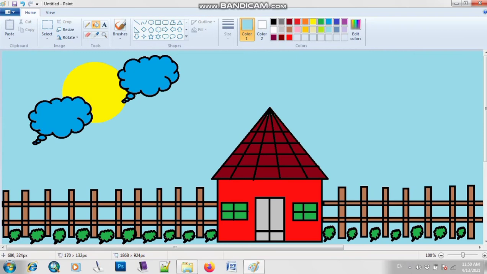Right, we have drawn here with the line tool, rectangle, circle, and this one is your cloud callout tool. So you can use these kinds of shapes and you can draw a beautiful scenery.